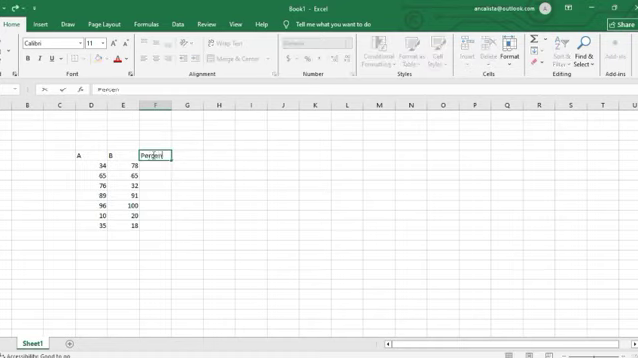And now first, select the cell where you want the result to appear. Type equal, then go to the first number, press divide and click the second number. Press enter and you will get a decimal value.